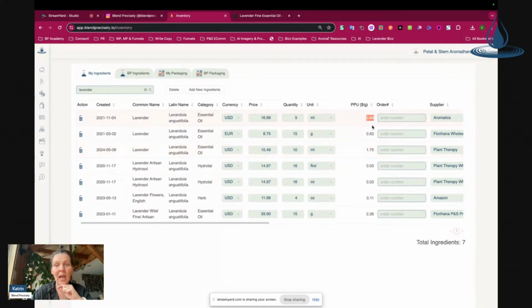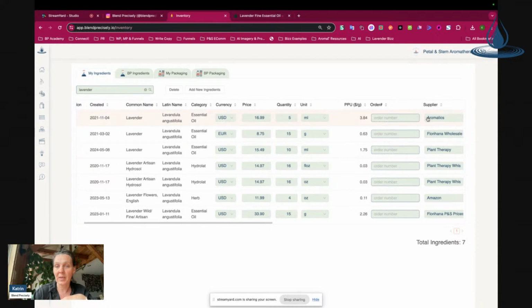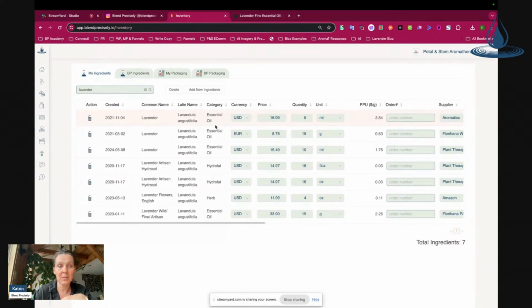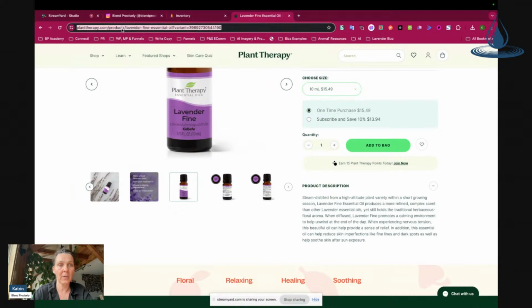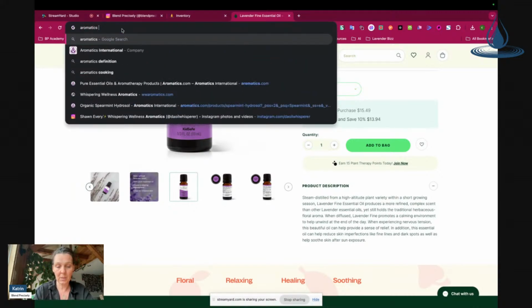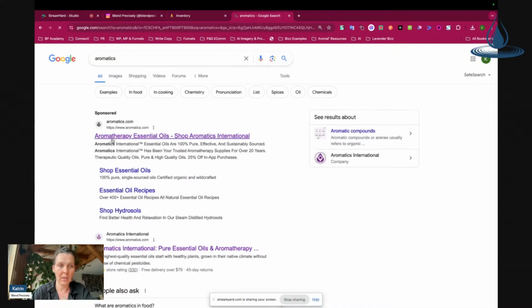So I would already know that in this case, Aromatics would be out for me in production, but for personal use maybe. And definitely Forihana or Plant Therapy is more in the ballpark of me being able to create a profit margin. So I can go back, and maybe Aromatics actually changed their prices, but I will go back right now and we can go to Aromatics and just double check their prices.